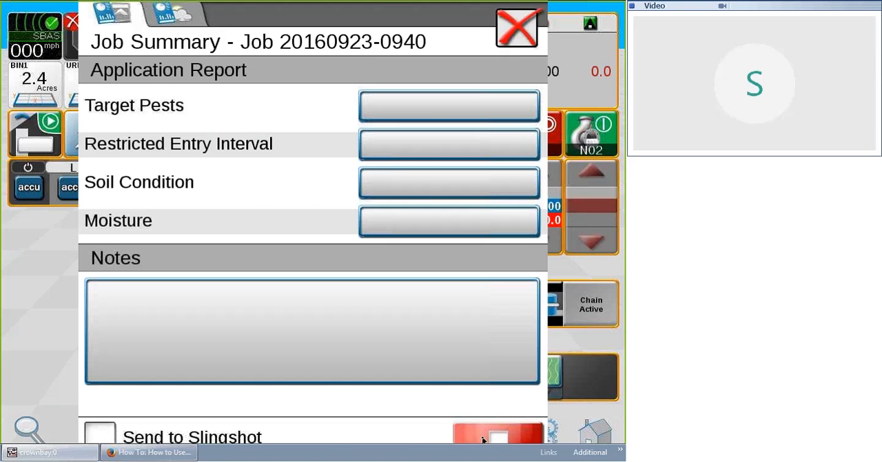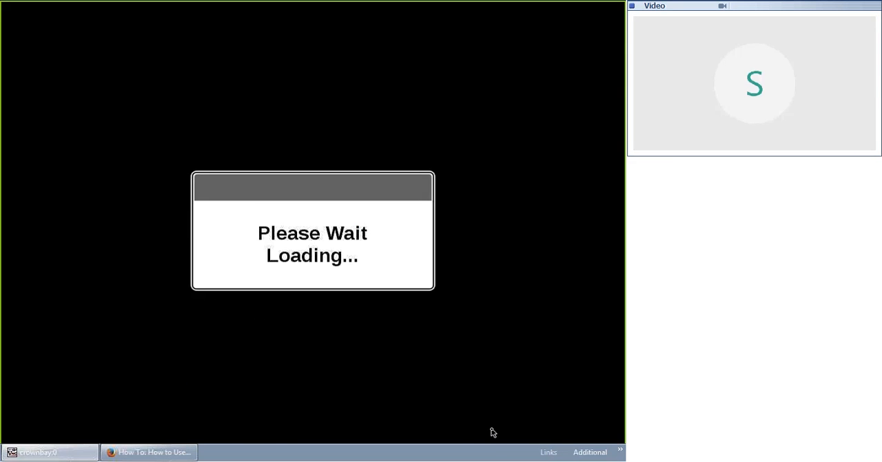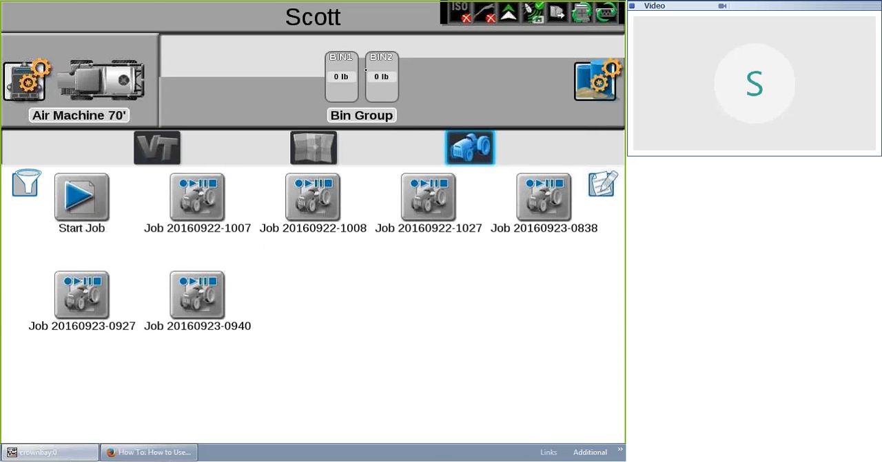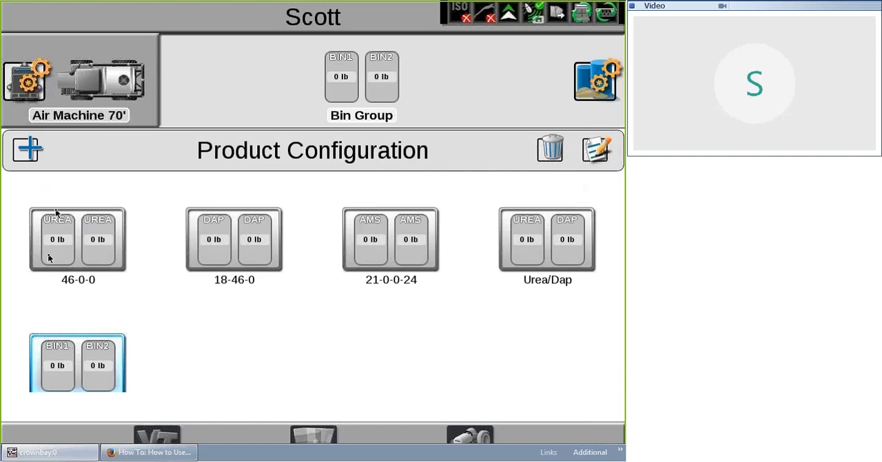Alright, I'm going to close this job, and I'm going to show you the auto chain, how we're going to automatically chain them together by product name. So I'm going to go up to the product profile, I'm going to touch on my bin group name, and I'm going to come down here and I'm going to select my urea product.